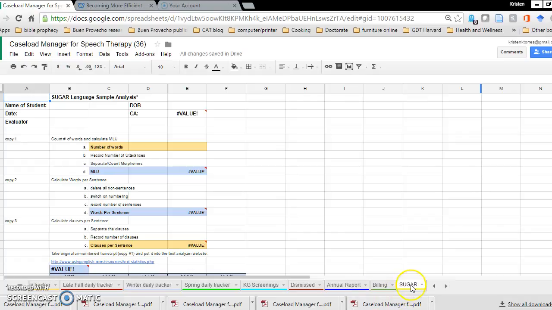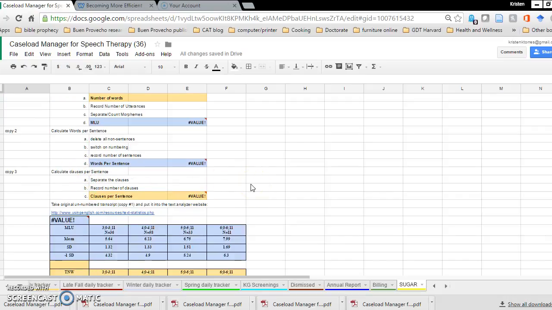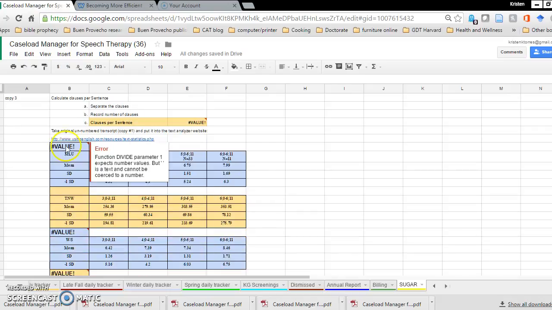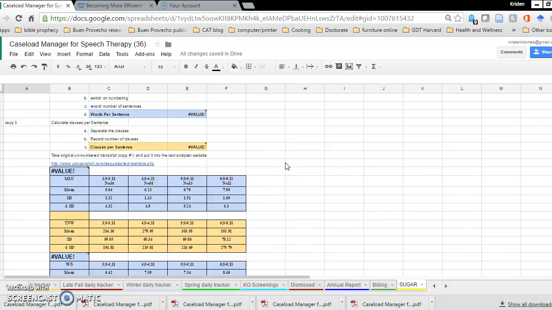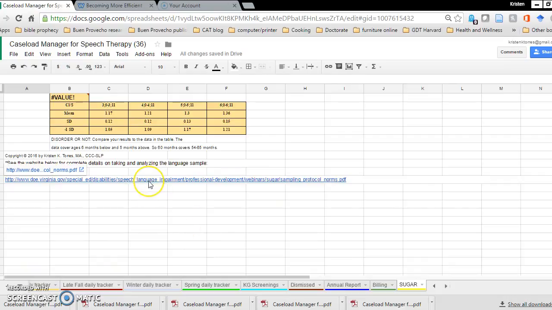So here on the SUGAR, which is a language sample analysis that I got from Owens and Pavelko when they did a presentation at ASHA in 2015, they like to count the number of words, and of course an MLU. They calculate the words per sentence, the clauses per sentence, and they have norms for each of those areas.